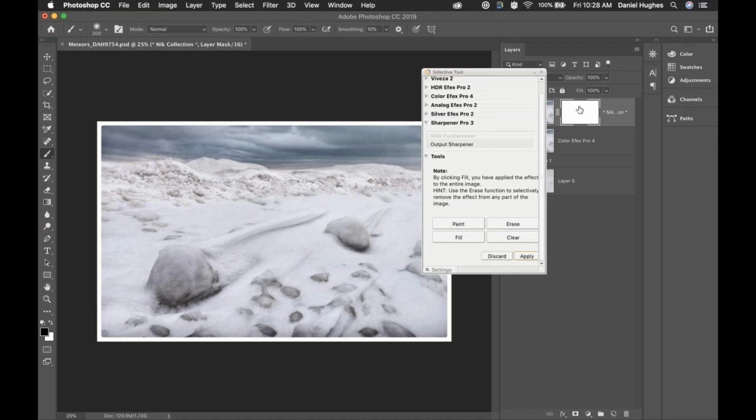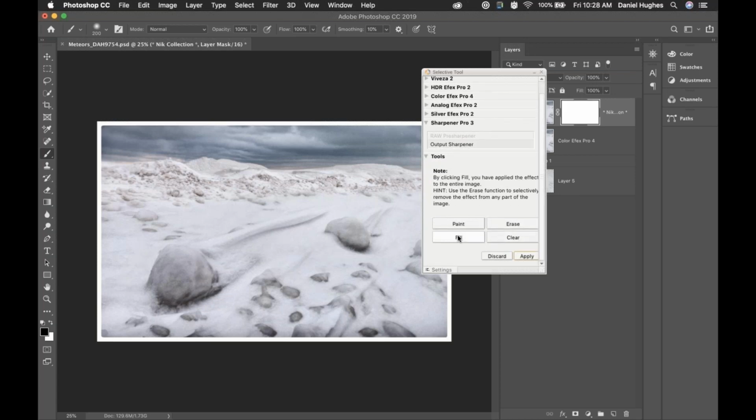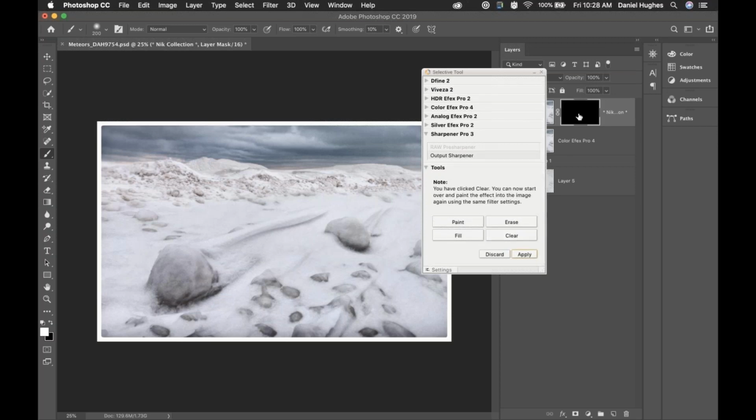You see this layer mask over here within our layer palette is now white. If I click clear, it turns it black. But basically the way that these work is that a white layer mask is going to reveal the entire layer. A black layer mask, by clicking clear, is going to hide all of that sharpening. And then if I click paint, I'm able to use my brushes within Photoshop, and I can paint the effect in wherever we want it to be.